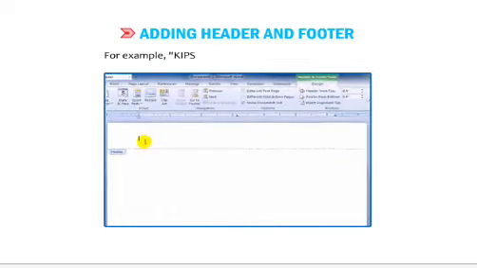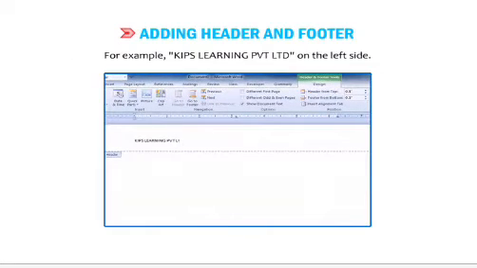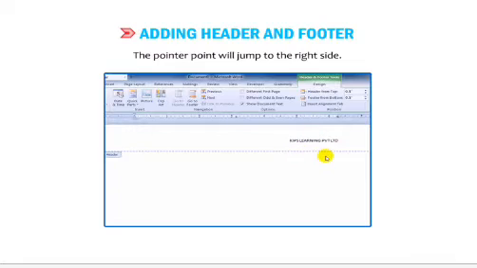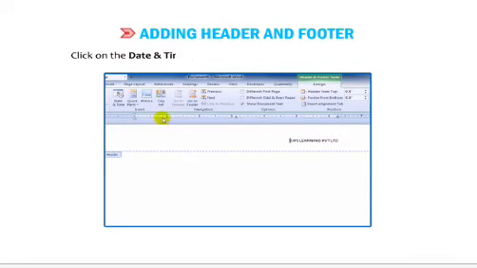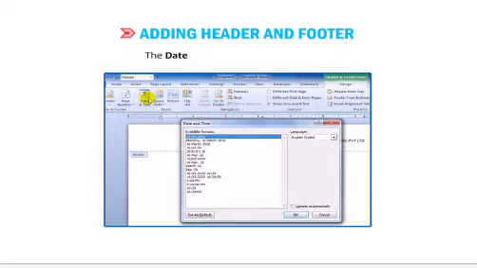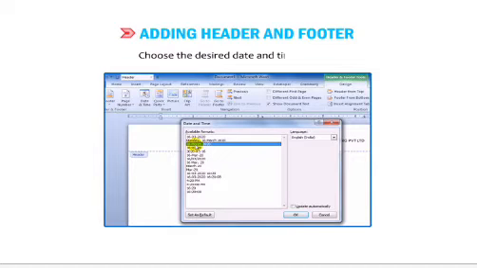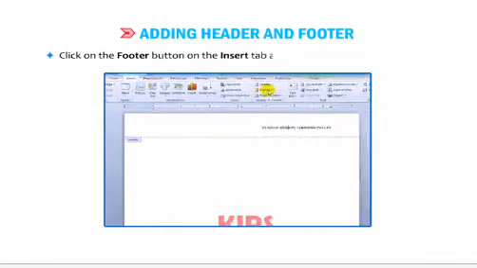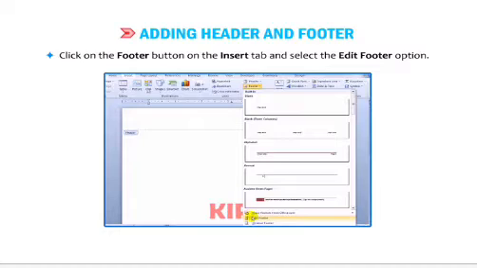For example, Kips Learning Private Limited on the left side. Press the tab key twice. The pointer will jump to the right side. Click on the Date and Time button in the Insert group on the Design tab. The Date and Time dialog box appears. Choose the desired date and time format. Click OK. Click on the Footer button on the Insert tab and select the Edit Footer option.